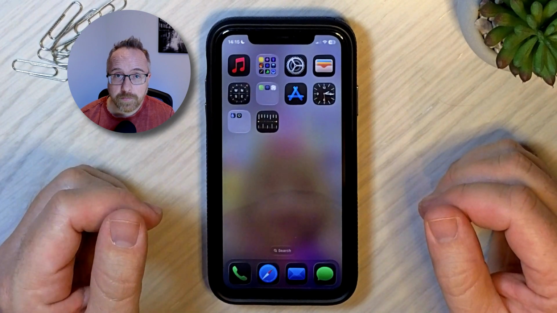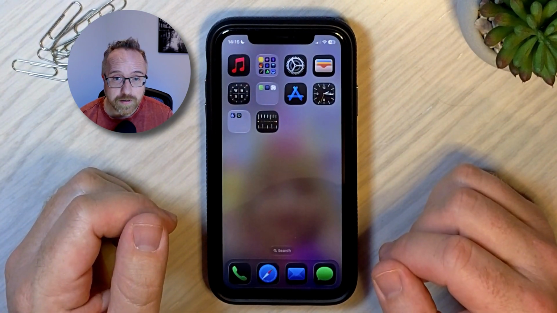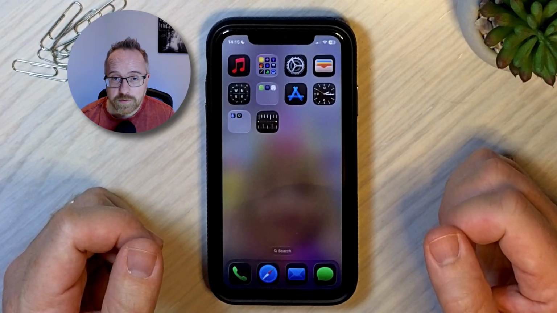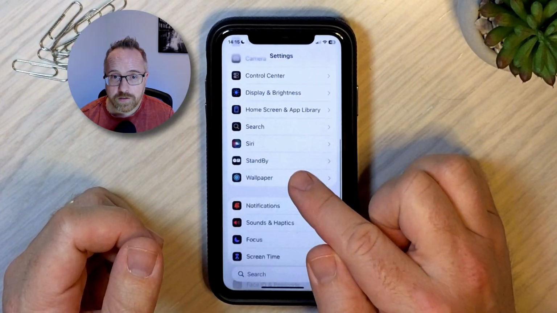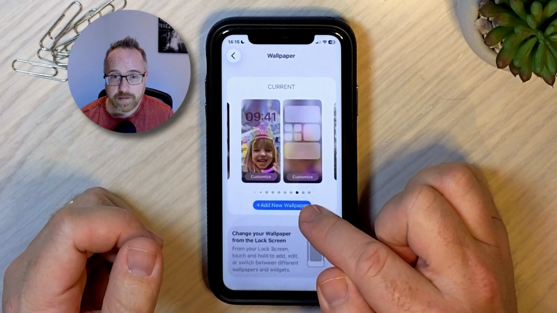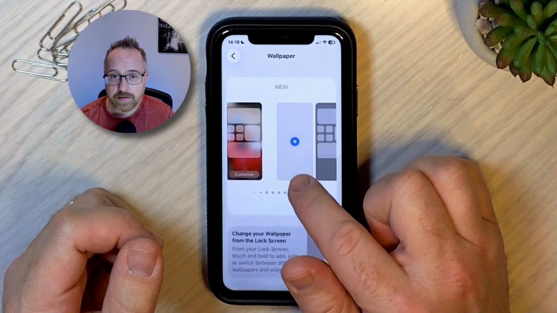In this video, I'm going to show you how to edit the wallpaper on iOS 26 on your iPhone. The easiest way, and the way I always do it, is I go to the settings. In the main settings area, scroll down until you see wallpaper. Tap on that, and then we see various wallpapers that have been created.